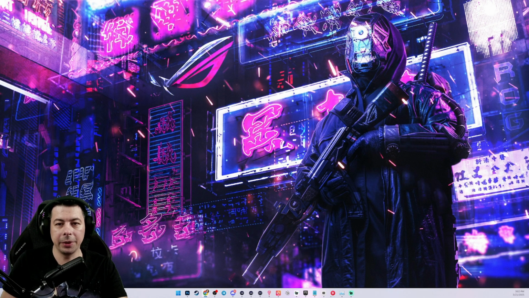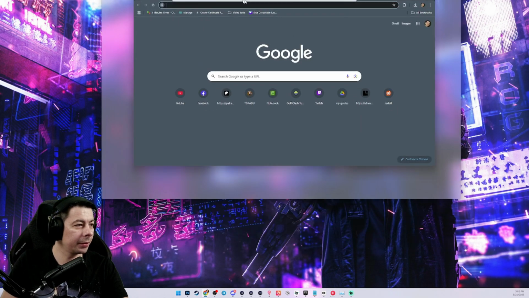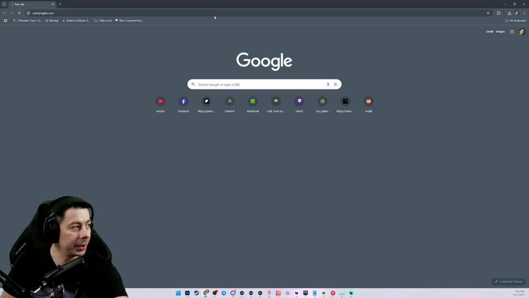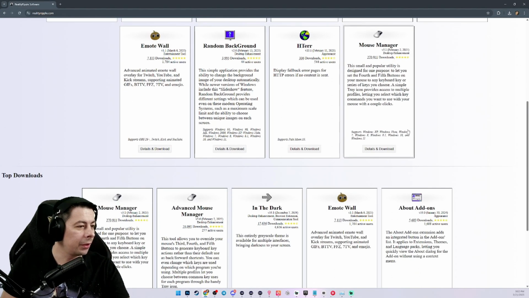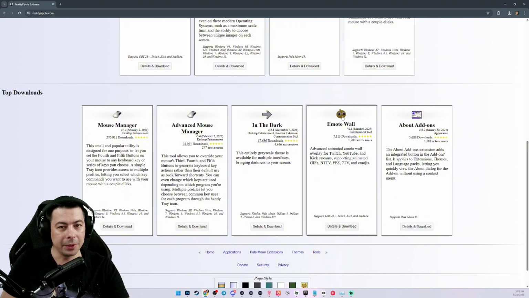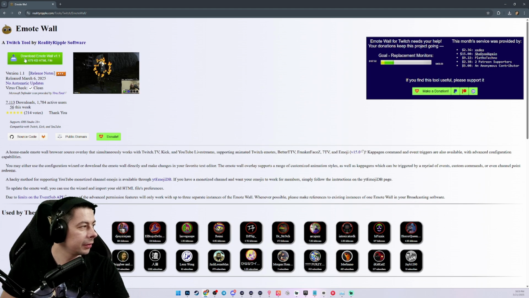So what we're gonna do, we're gonna open a browser and we're gonna go to realityripple.com, and over here there is the emote wall. This is what we are interested in right now. I'm gonna click on it and we're gonna click the download emote wall version 1.1.